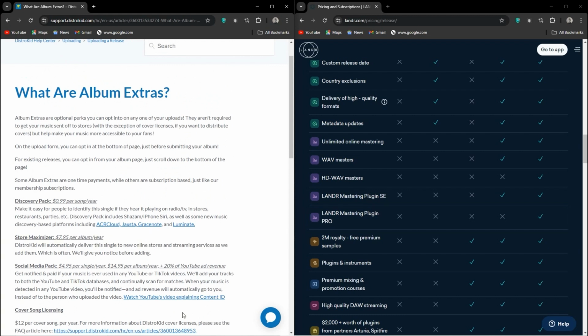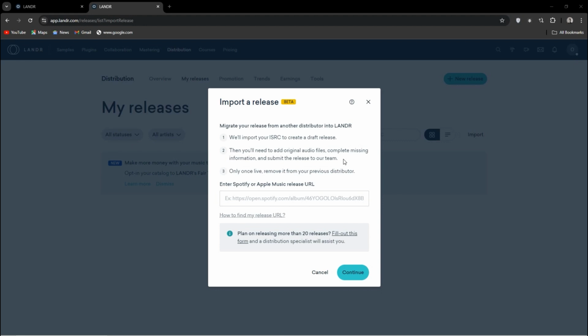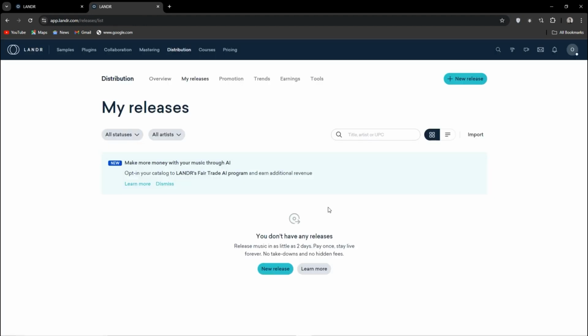So if you are planning on migrating from Distrokid to Landr, they have an easy to use tool to transfer all metadata over, and a lot of distributors have these now. I'm pretty sure Distrokid has a very similar tool. So you simply have to provide your release URLs on Spotify and Apple Music, and Landr will create a new draft release that contains as much info as they could extract from those links.